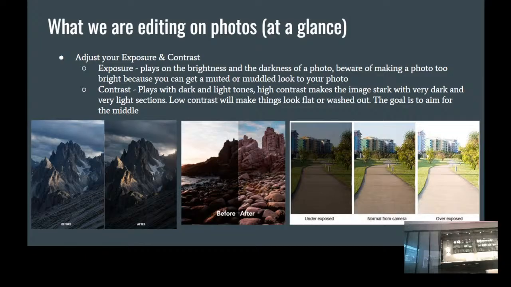High contrast makes the image very stark with dark or light sections, but low contrast will make things look flat or washed out. The goal for both of these is to aim for the middle. Now, exposure is something we can play with on the camera. We can under or overexpose an image.